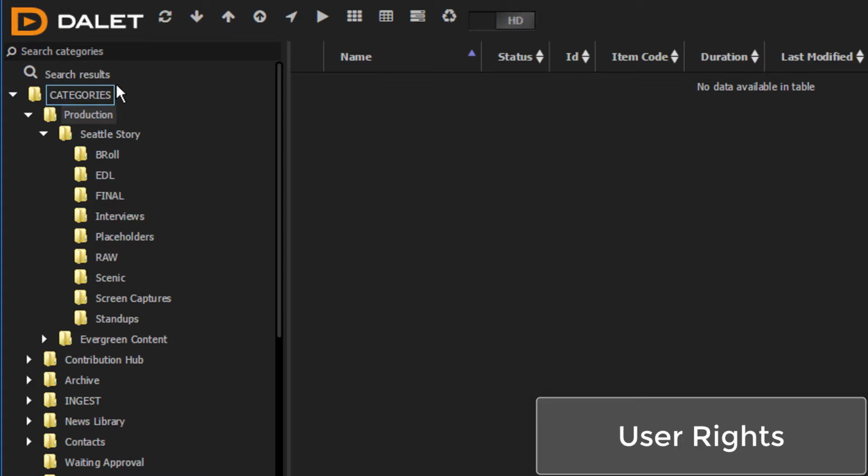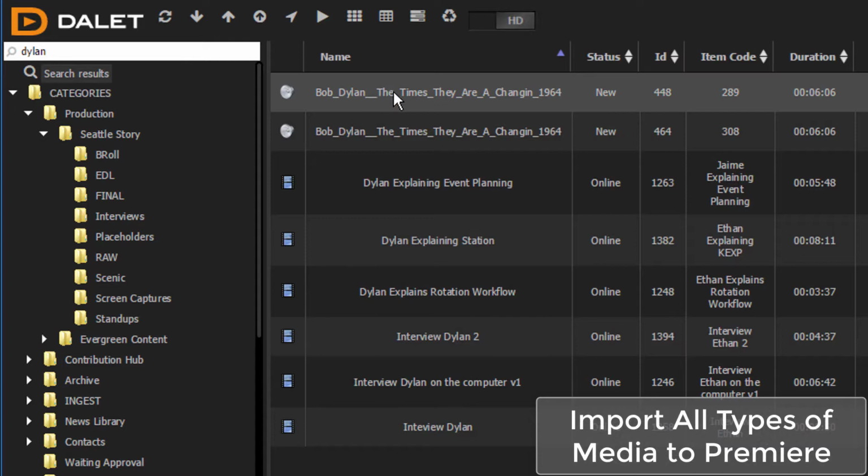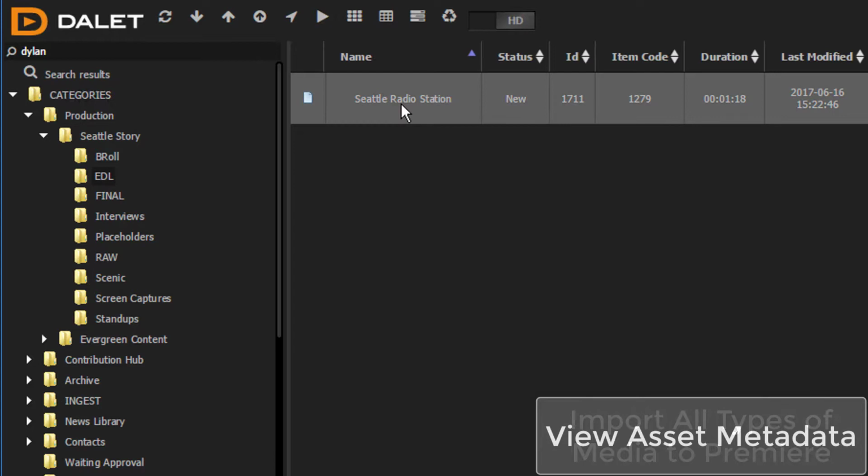I can either go directly to a Dalet category or conduct a search for the asset I want. I can import images, audio, video, video clips, or an EDL pre-prepared using Dalet editing tools. I can see the metadata of the asset in the browser view, including the title status of the asset. Now I either double-click the asset or click the import button.